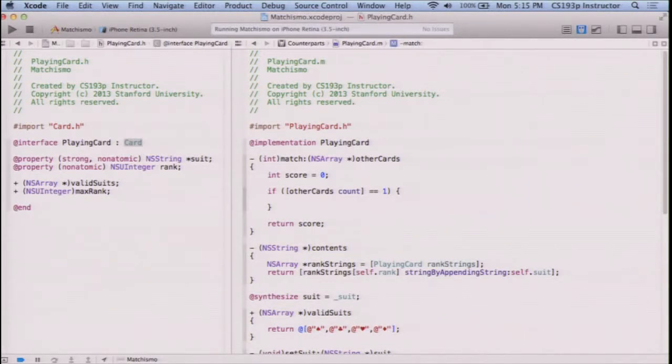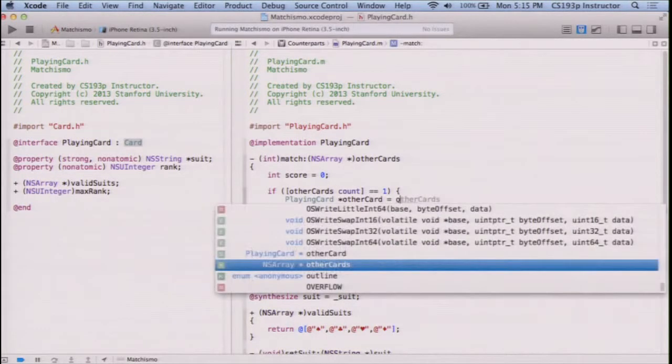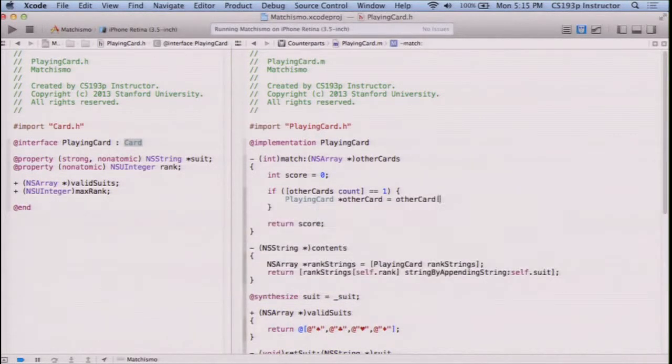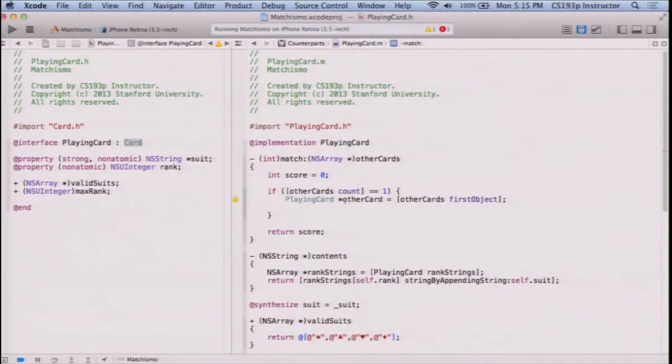Now, I need that other card, though. How do I get the other card? I'm going to say card star other. In fact, I'm going to say playing card star other card equals. Now, I could do a lot of things here. I could say other cards sub 0. But I'm actually going to use a method here I want you to know called first object. Other cards, first object. Okay, first object returns the first object in an array. If the array is empty, it returns nil. Okay?